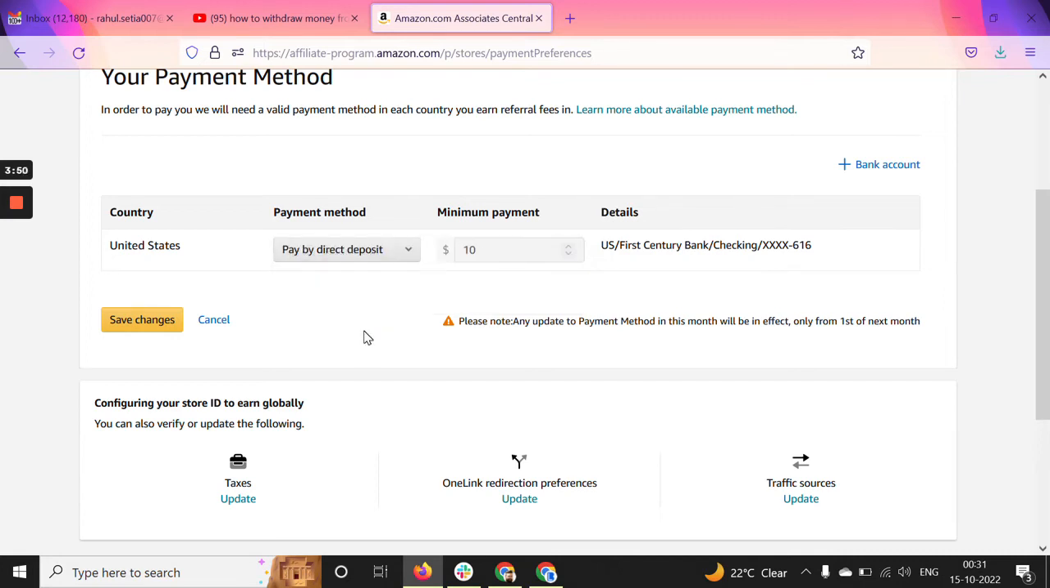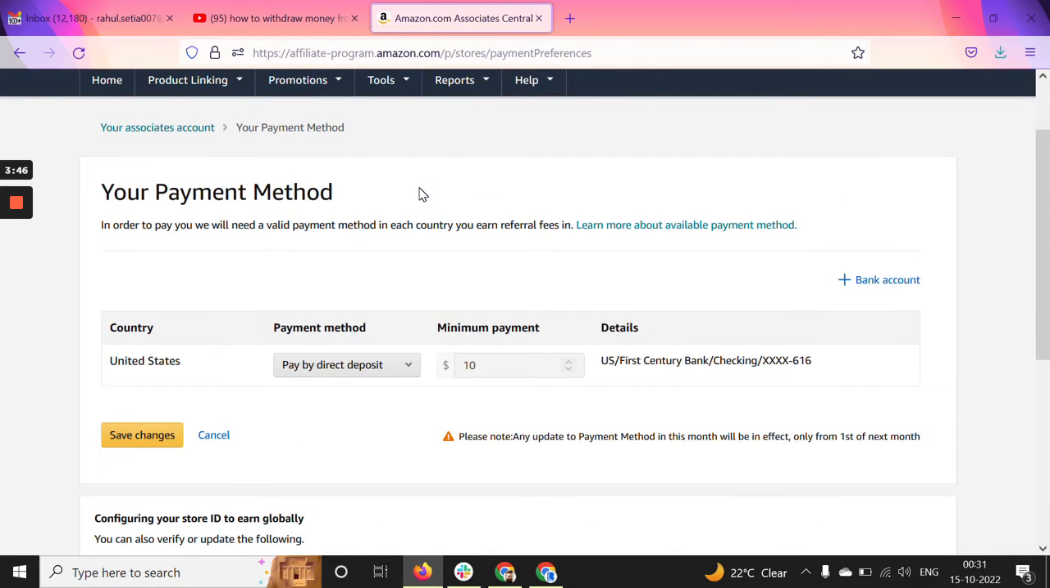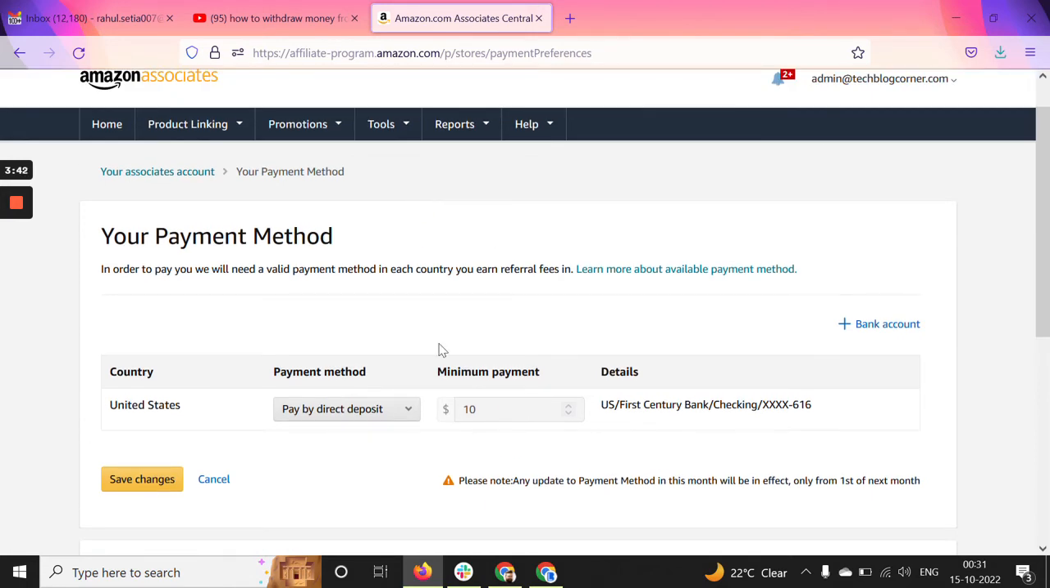So I'm using this to withdraw money from my US affiliate account of Amazon with the help of Pioneer. So you can see I have added the US First Century Bank as a virtual bank, as a masking account, with the help of Pioneer. And in Pioneer, I have already connected my original Indian bank account from which I'm going to get the money directly in my bank account.